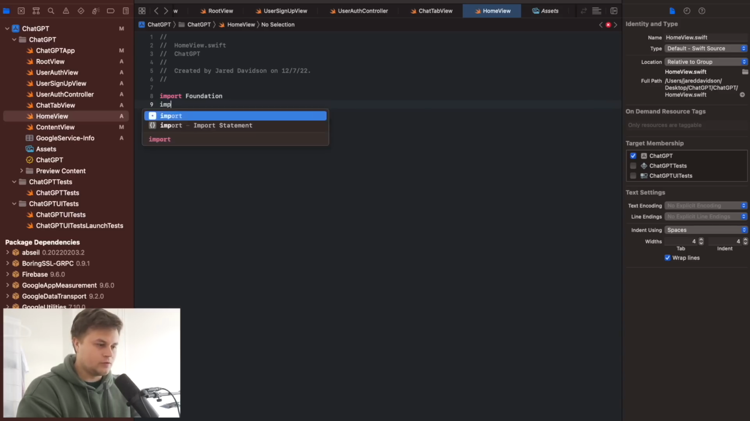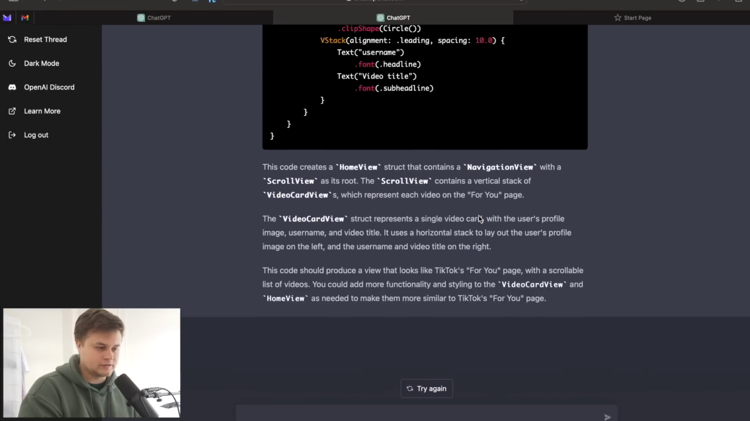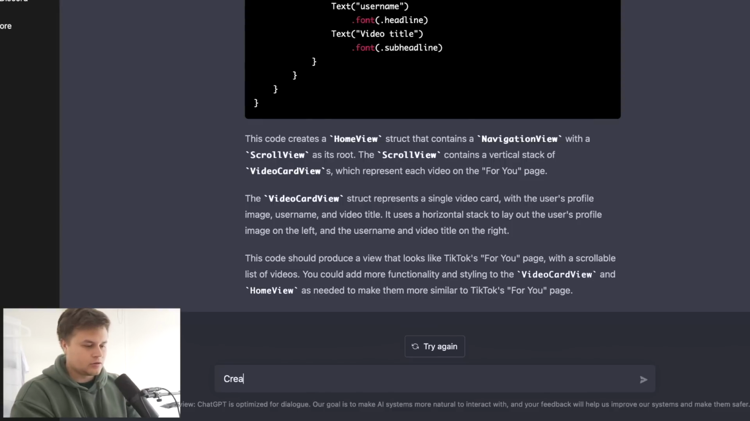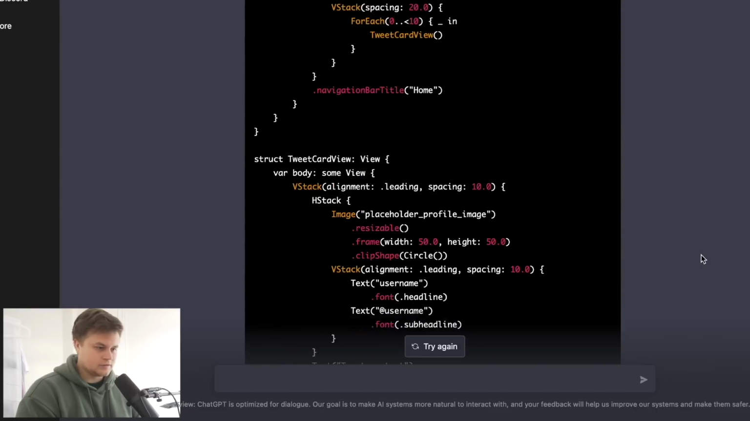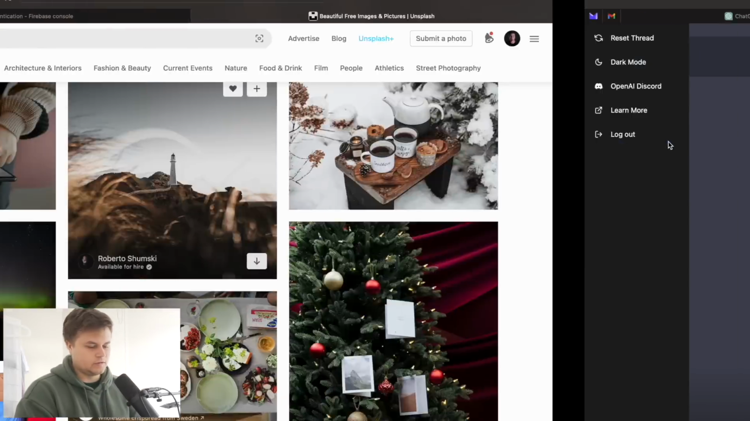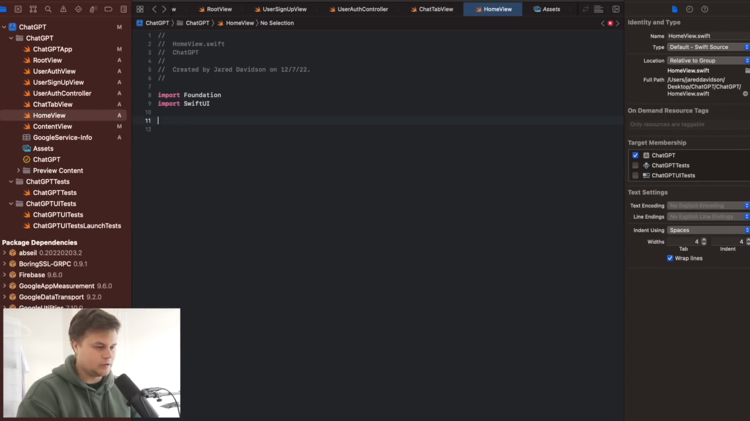Okay, so now for the home view, we're going to import SwiftUI, and then we're going to go back over to chat and ask it to do something. So we're going to say, create a home view that looks exactly like Twitter. All right, that seems to be pretty good. Let's go ahead and copy that code, paste that right in there.